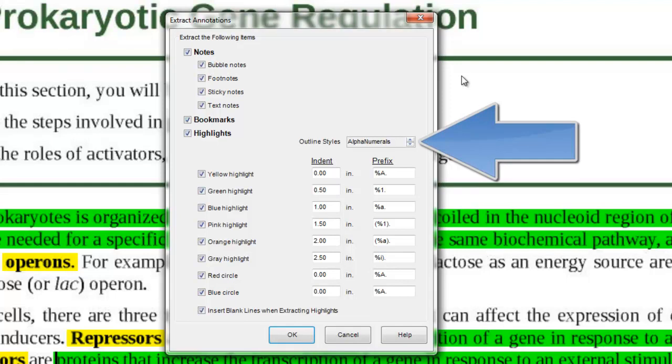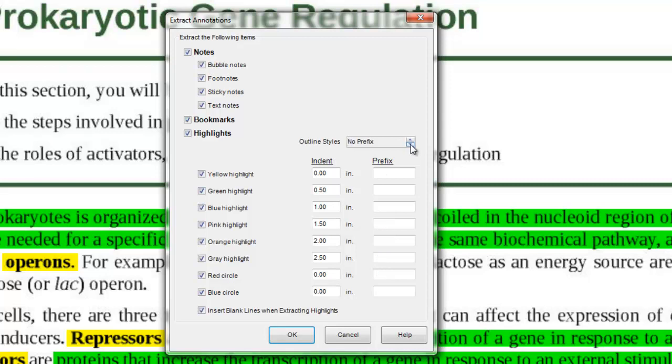Above the item prefix character input fields is an outlines styles selection field. In this field you can quickly navigate through a predefined set of outline style prefix templates. These templates include numeric, legal, bullets, Roman numerals, alphanumerals, no prefix, or a custom prefix. Using the item prefix characters and the item indent values, you can create robust outlines by assigning different indent values and prefixes to each of the highlighter or circle tool colors.